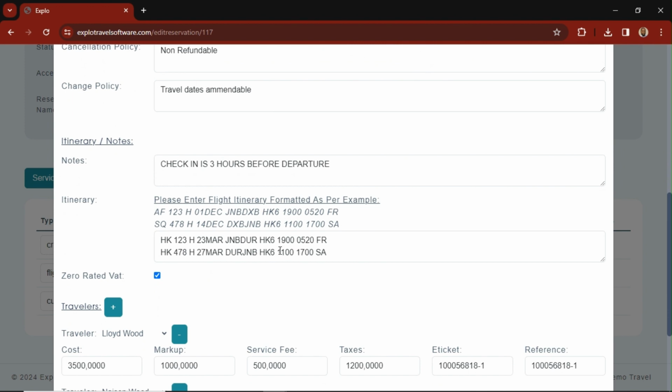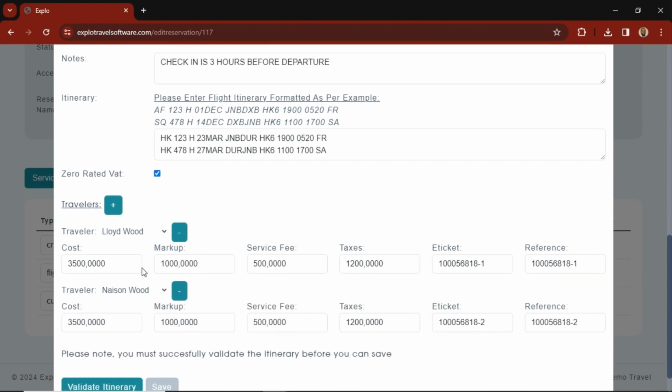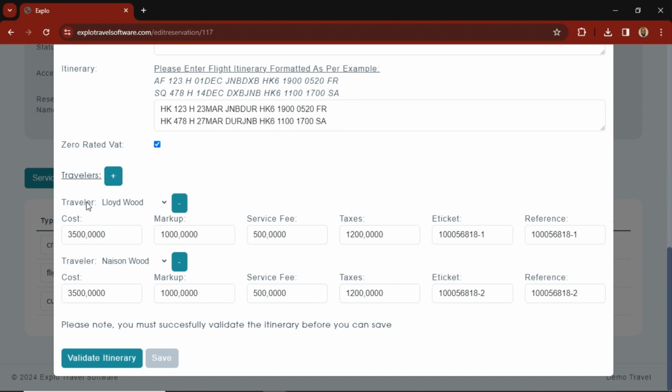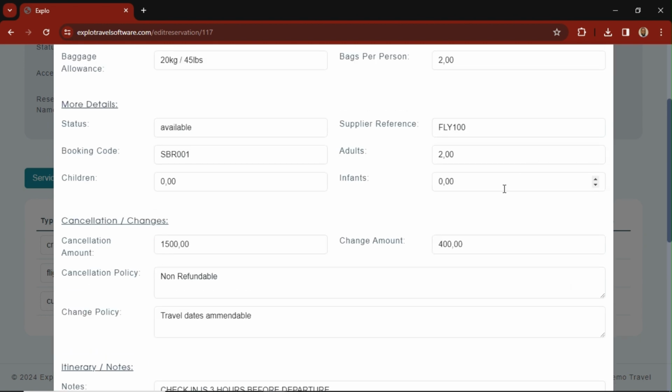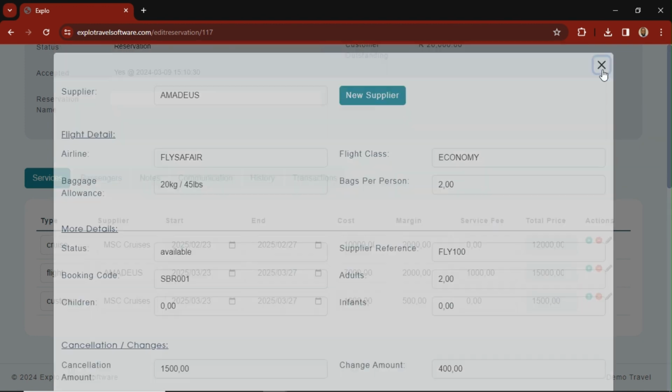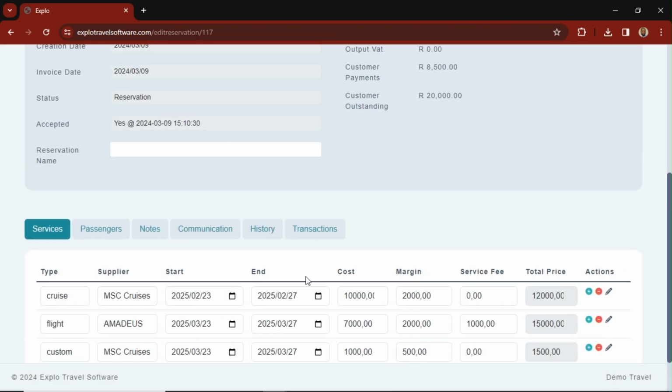You can put in the itinerary that you can copy from Galileo or Amadeus and so forth. You can select your passengers from here and assign information that you need to assign. You validate your itinerary details to make sure that the information is complete, and then you save the information applicable to that. Right? I'll close that.